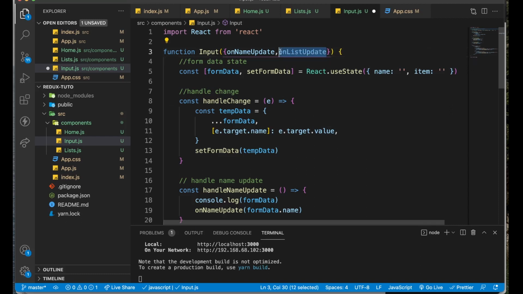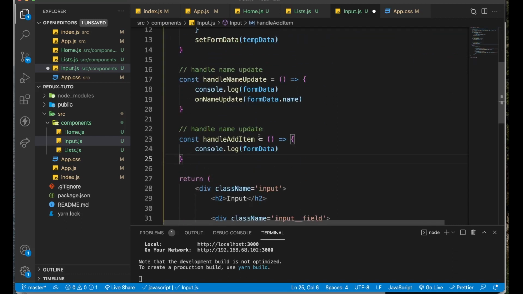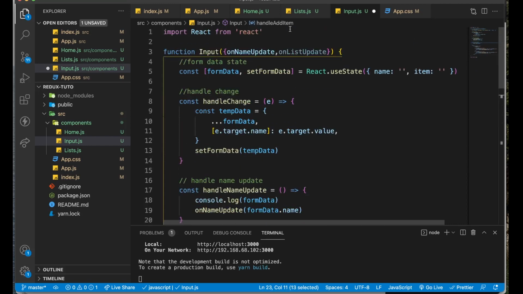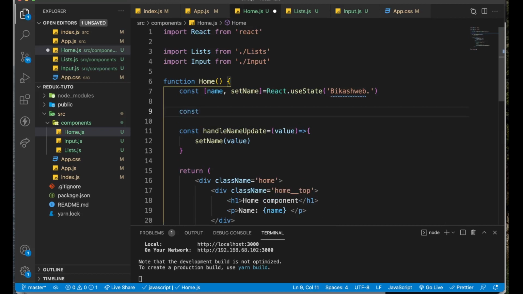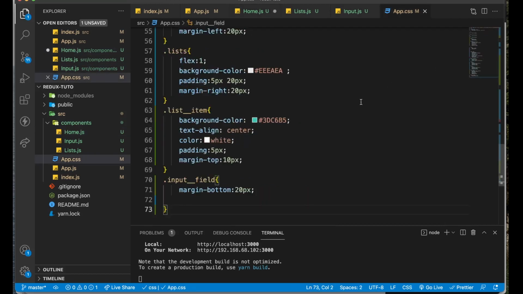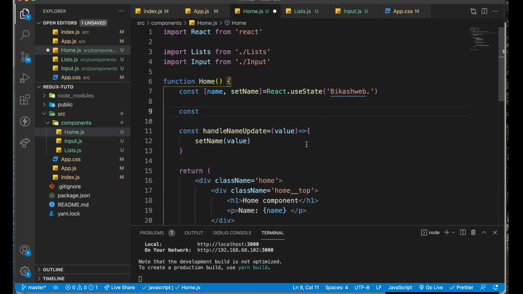This on list update we will be using here in our handle add item, and then in our parents, if we go here in our home, we will have the same thing, just like that. We will have something called lists, and we will have something called set lists, and initially it will be an empty array.